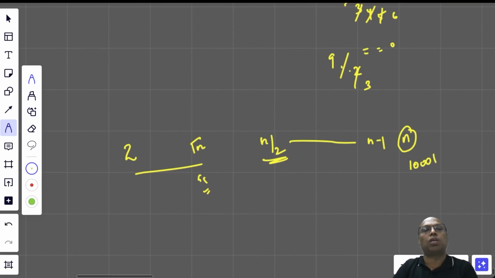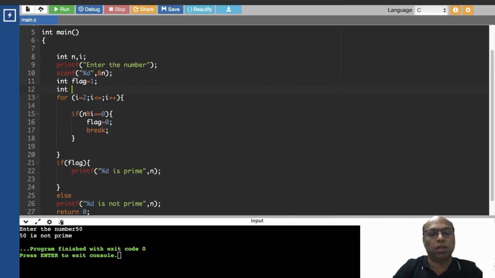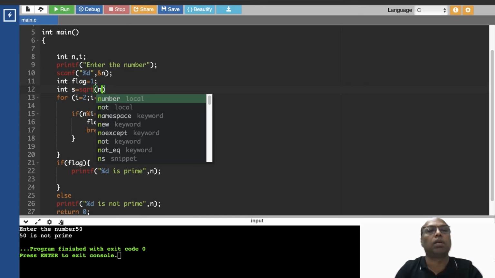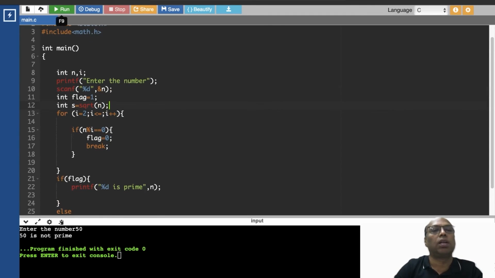In this case, what change can I make? I want to make a change. Instead of putting n by 2, I need to put the root of the number. How do I write root of the number? Integer s is equal to sqrt of n. In this case, math.h is included. And here I put what? s, the root square.